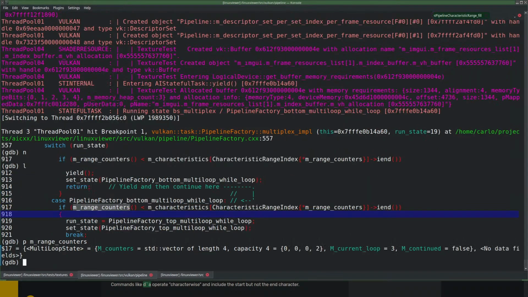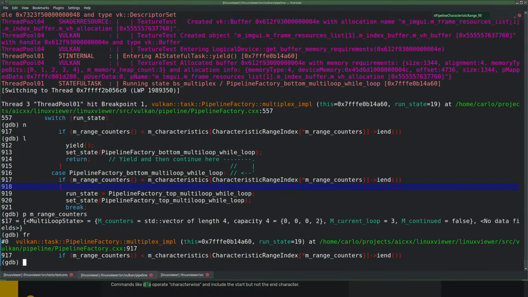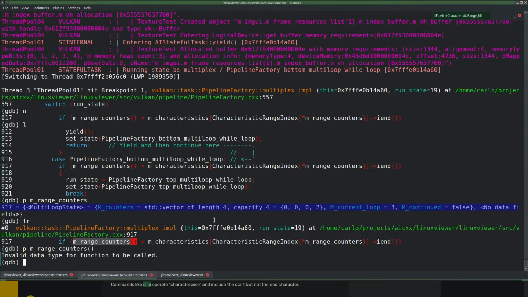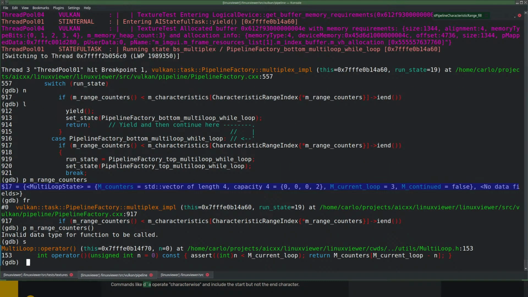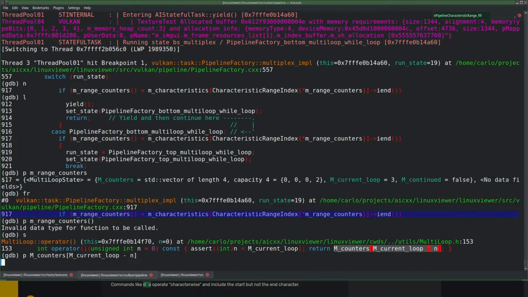Range counters are now 2. Oh, that must be the end of the loop. I don't think so. Yeah, we should have only 0 and 1. I have the feeling that we are now at frame there, and if I print this, that should return the 2. And of course, GDB has no clue, but I think that's the case. Let's just do a step. It's going to return this. How hard is that? That's 2.